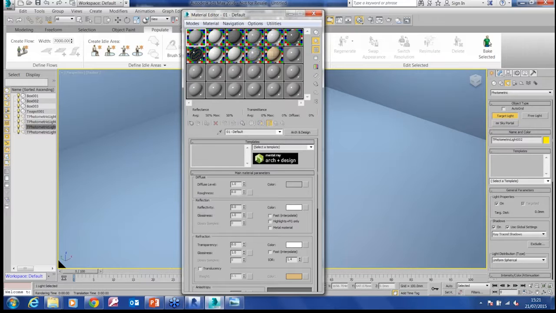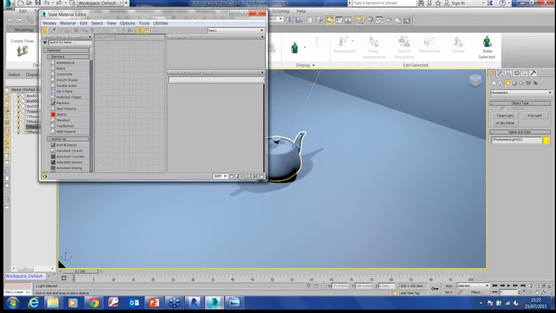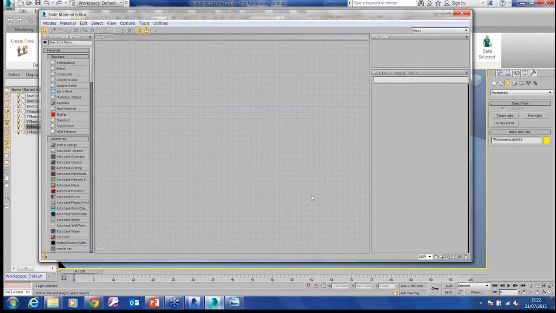So this is the compact editor. This is the old way of working. Now, for the sake of this demonstration, I'm just going to use this one because it's easier to use when you've got a single screen. We also have the Slate editor. And the Slate editor, it's easy to understand how the materials are working.